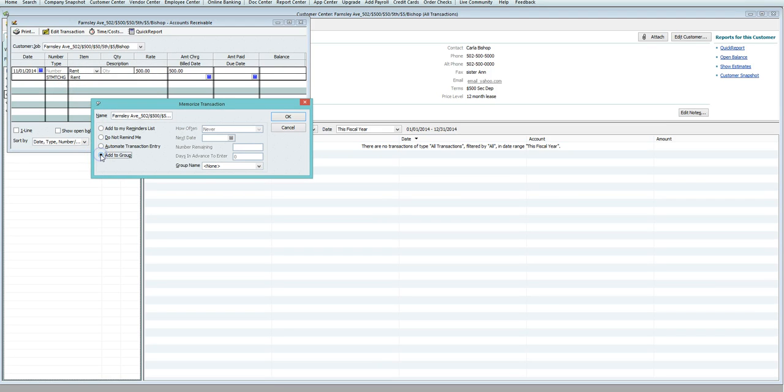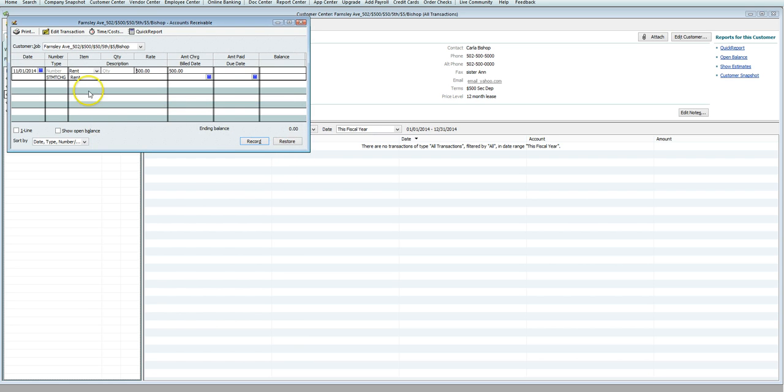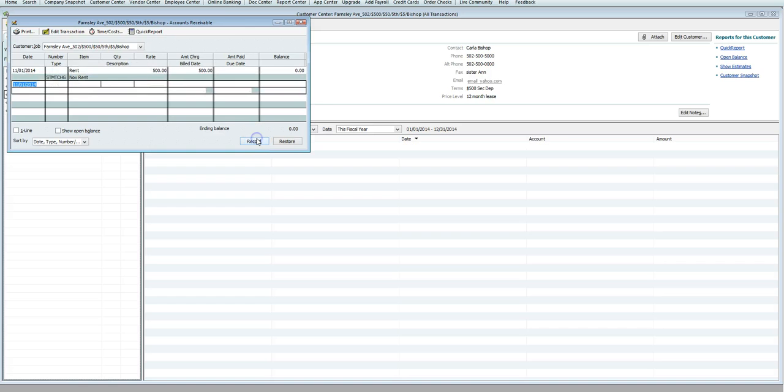We're going to add to group. I'll show you how to add a group. In this case, I called this a demonstration group and hit OK. That has now been added to the group of tenants that we can process the rents, we can add the rents for the next month. And I always like to put November rent, December rent, whatever the rent is, and hit record.